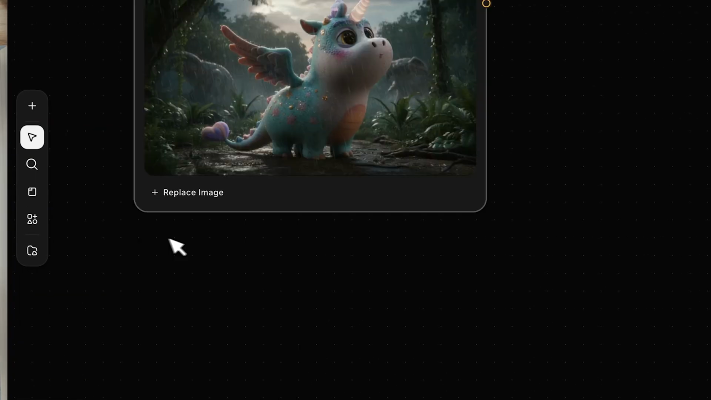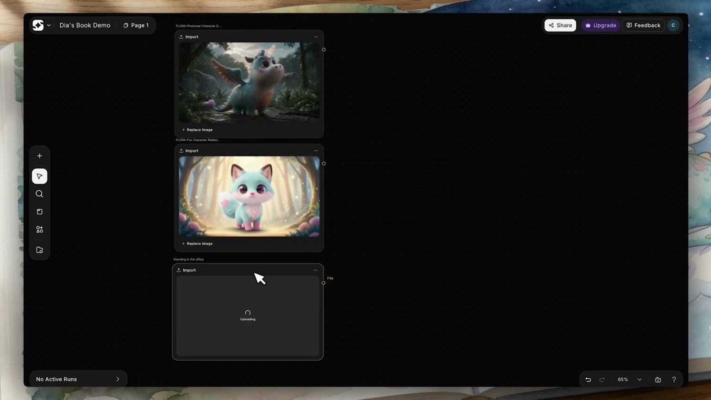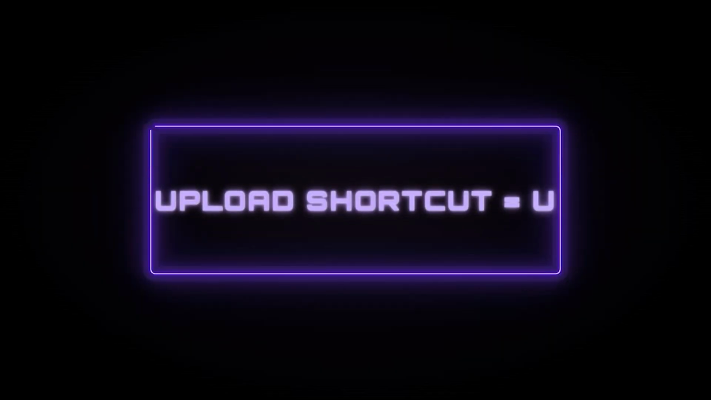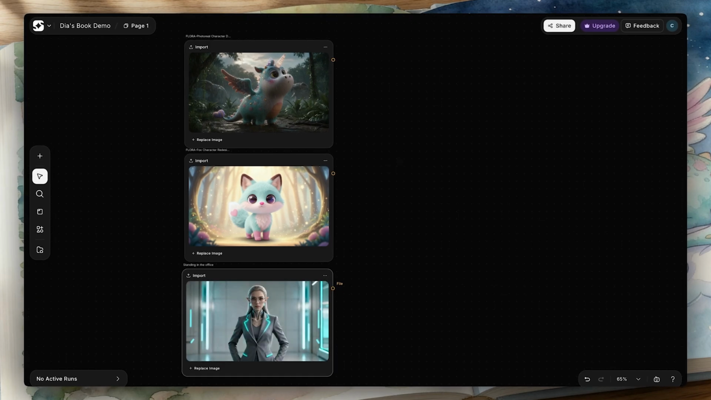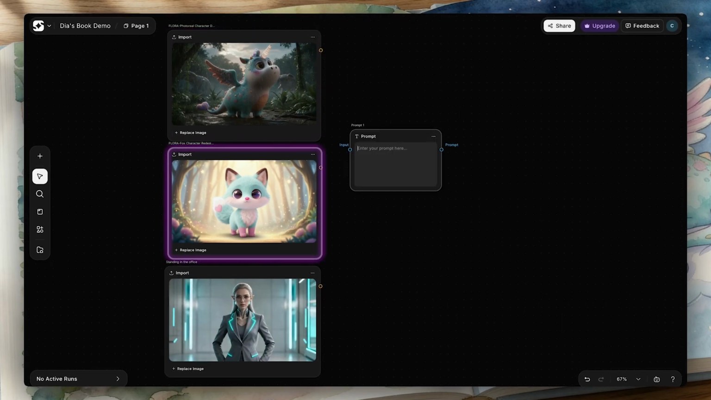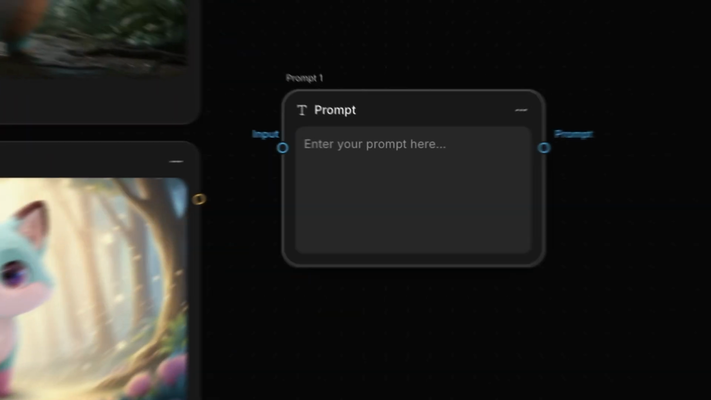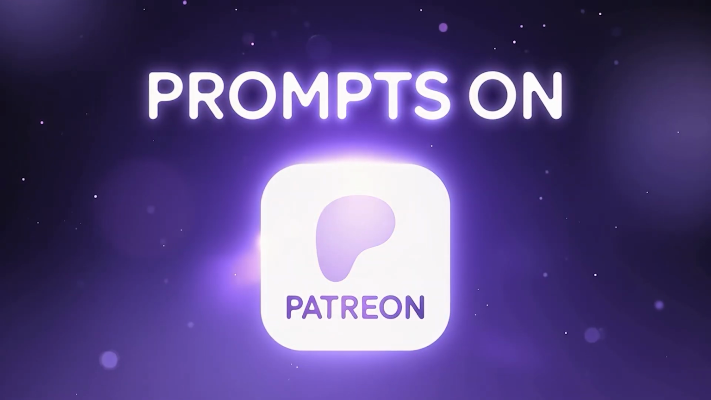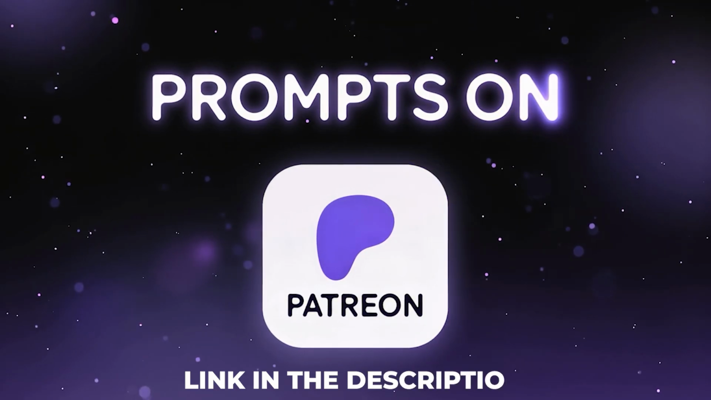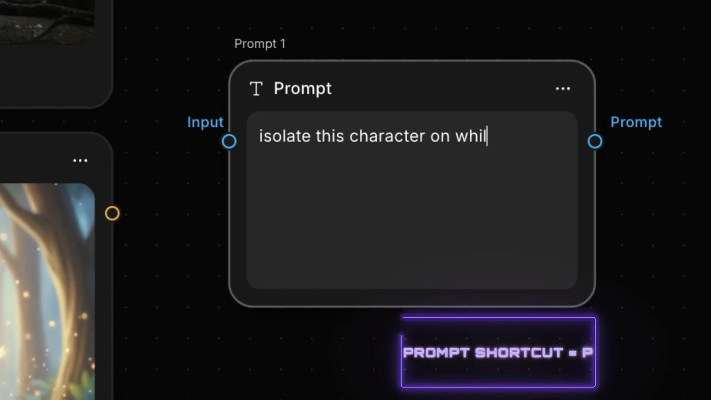First thing that I need is to import my characters' references. Shortcut to upload is U. I imported all 3 character reference images. Each one comes in as its own import node. Now the prompt. All prompts available as usual on Patreon. Link in the description.